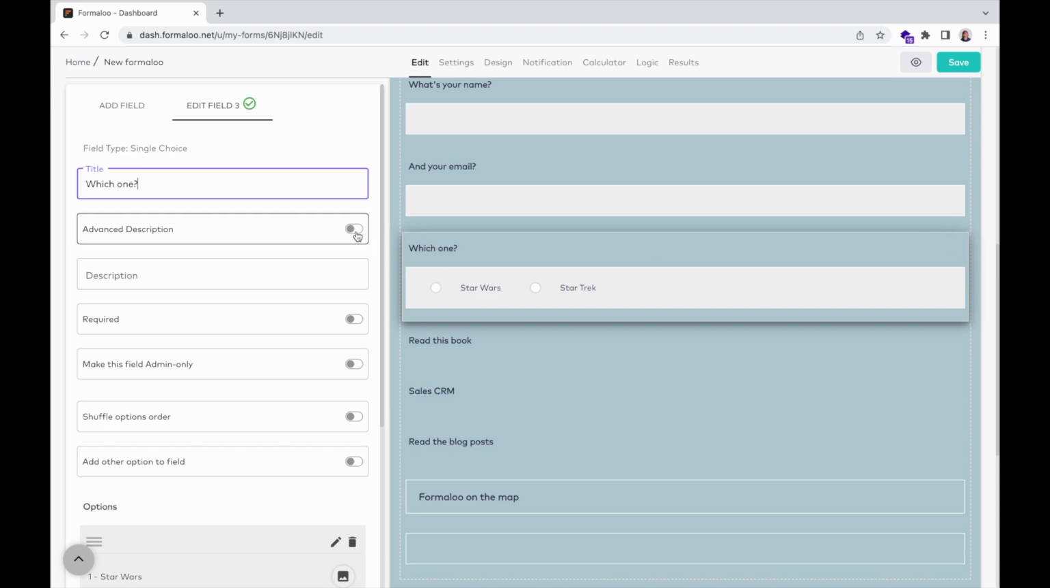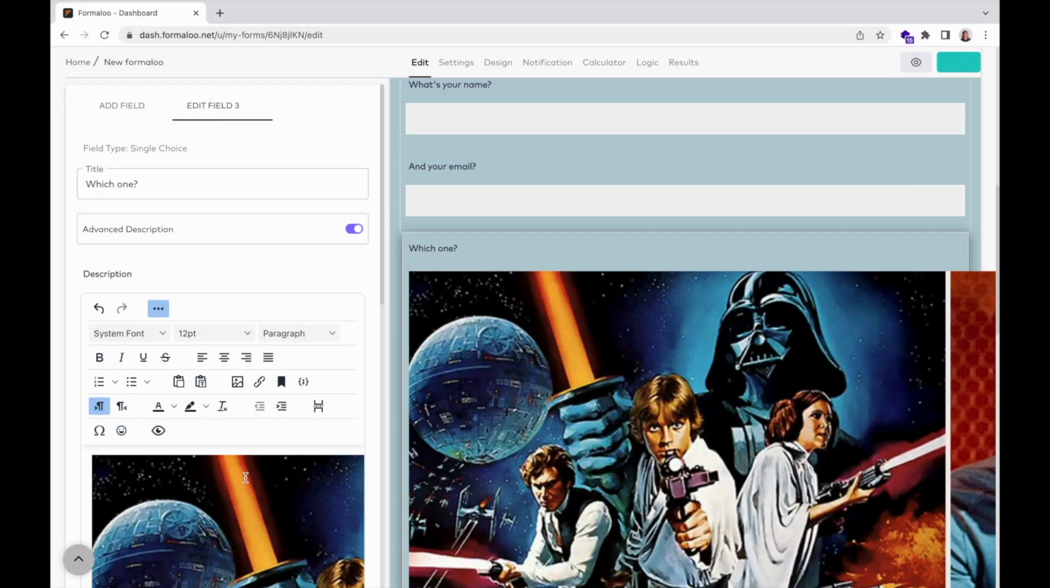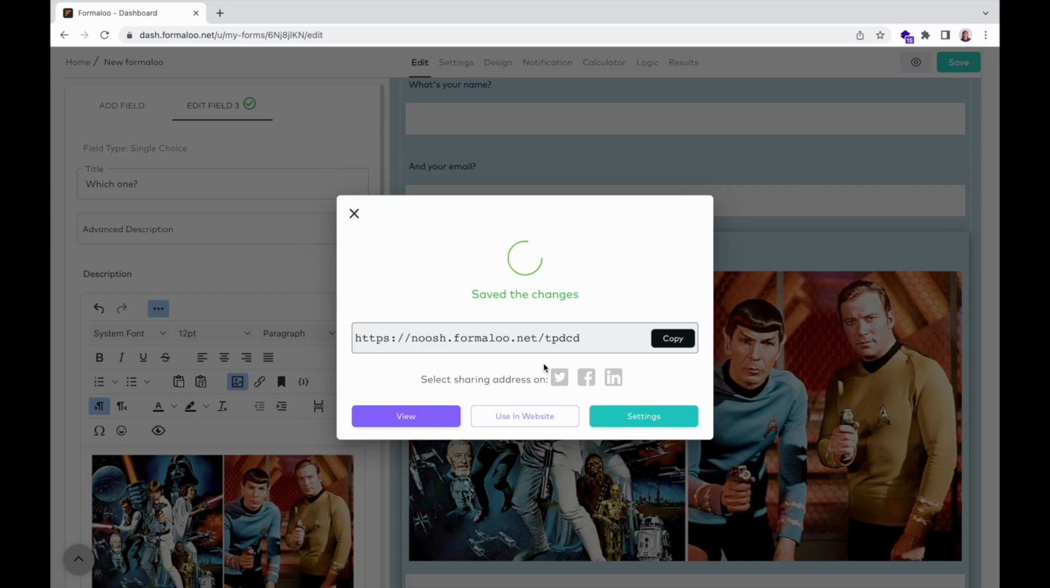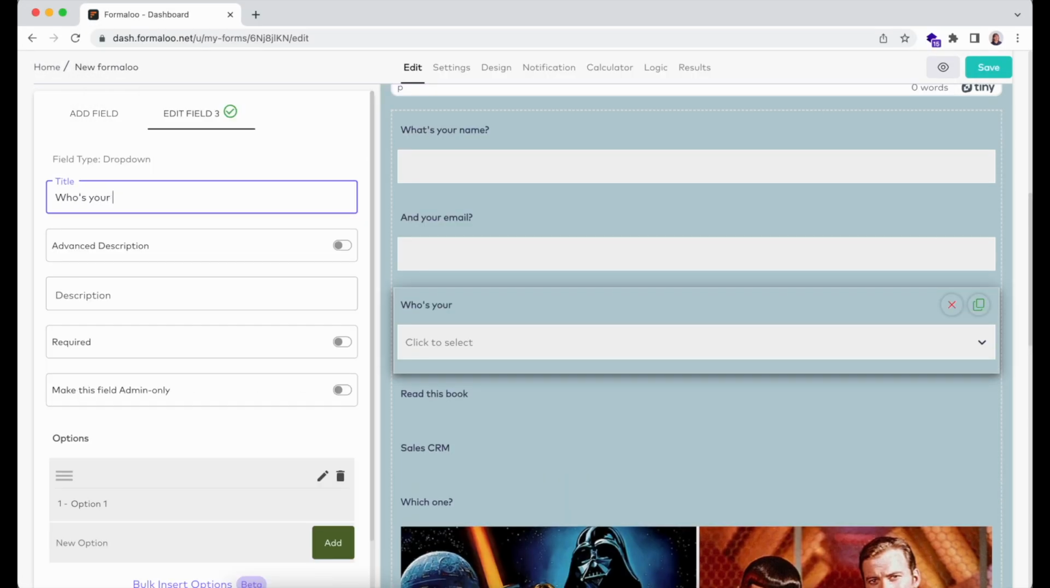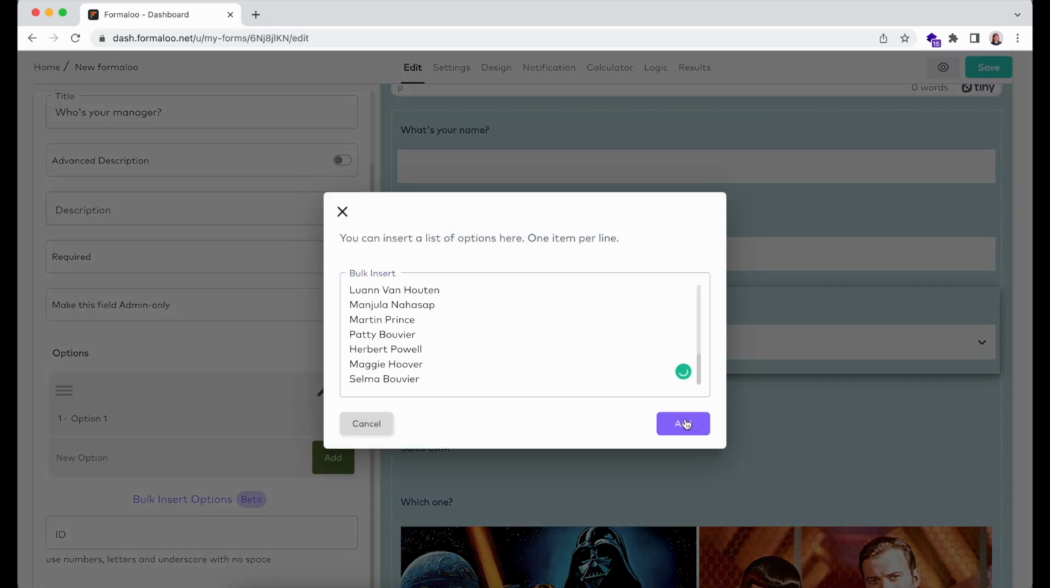The advanced description option helps you add photos, links, videos, and many more elements to your questions. The bulk insert option lets you insert the options of your choice or drop-down fields all at once.